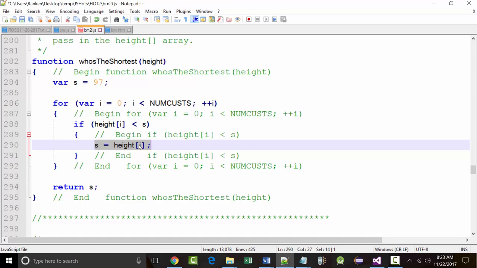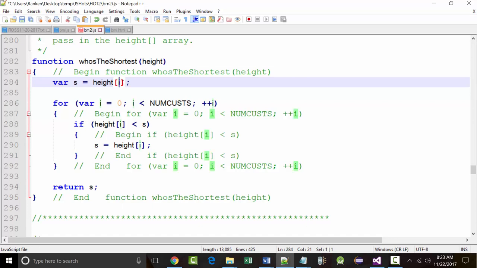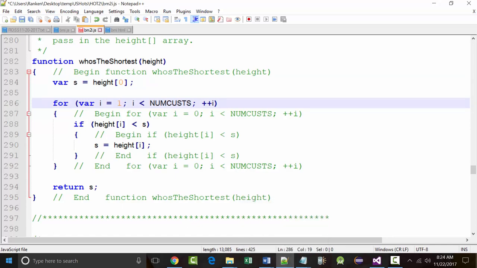Okay? Now, please look on the screen because I want to show you something. This is what some of the people in here did, which is totally fine. Rather than saying S equals this, they did this. They said S equals height 0. So they made it equal to the first element. Why would you do that? Because now you can start there. See what I did? The way we did it before was we had it equal to 97, and we started at 0. Now it's just one less check that we have to make. It's no big thing one way or the other.